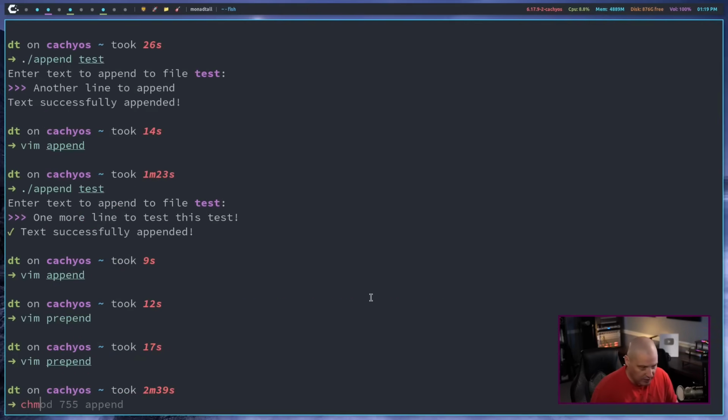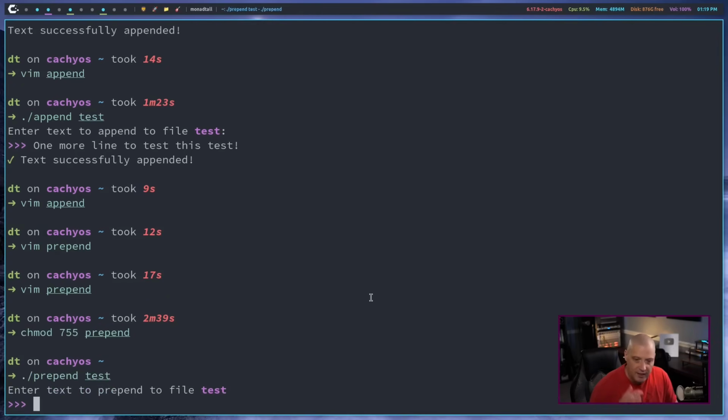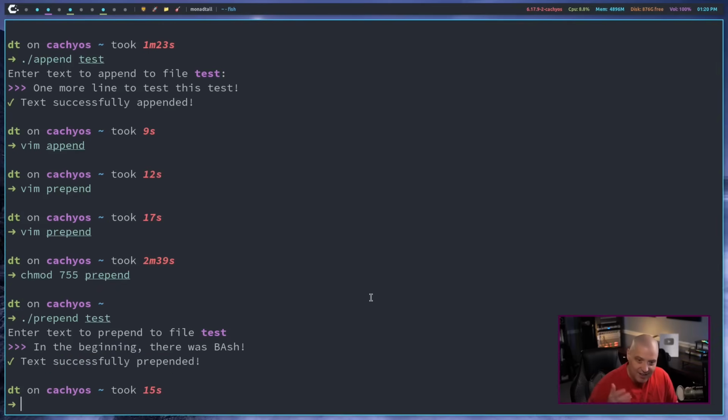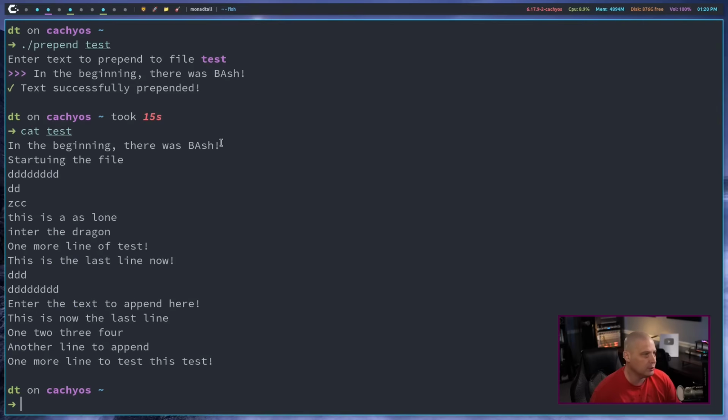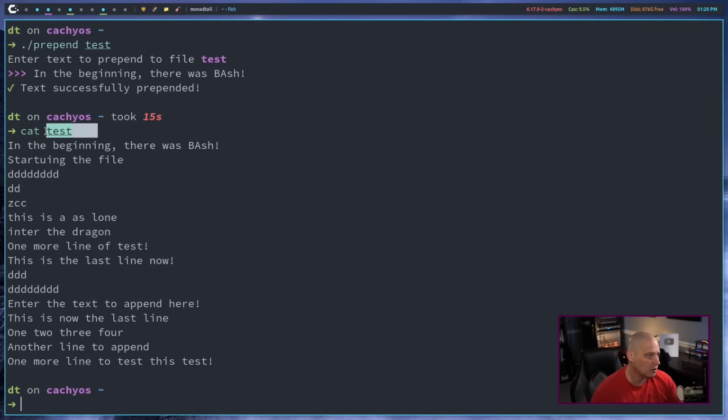Now I need to, once again, chmod this prepend script, and let's see if this works. So let's prepend a line of text to the test file. In the beginning, there was bash, exclamation, and text successfully prepended. Let's cat test to actually see if that is true. And the very first line is, in the beginning, there was bash. And then, of course, it copies everything over after that and concatenates the whole thing into our file name, into test. So that is a very simple function.